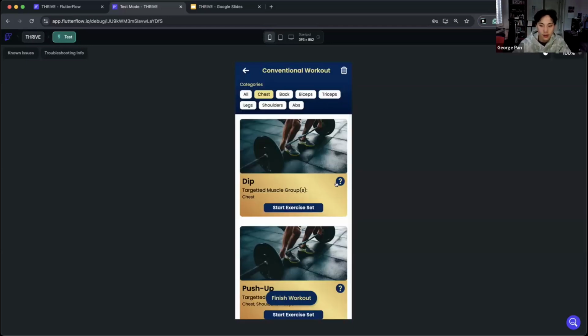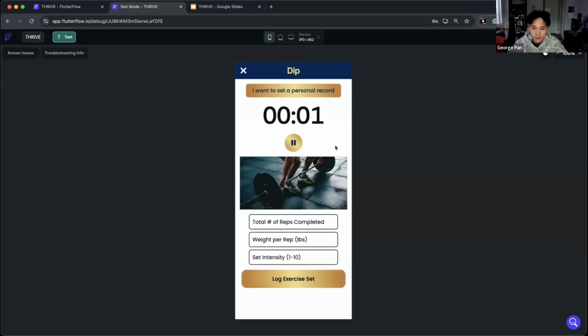So let's just say I know what a dip is and I want to start an exercise set. Then I would start an exercise set. Over here, you have to input the number of reps you complete, and then this timer will just run to measure how long the exercise set took. Let's just say I did 10 reps of dips, and then I did 65 pounds per set. And the set felt really hard, so I'm going to put 10 as the intensity. After you're done with the set, you pause the timer and you log the exercise set.